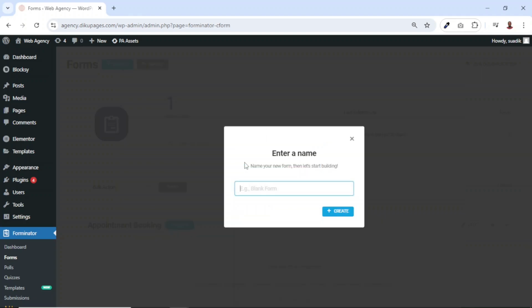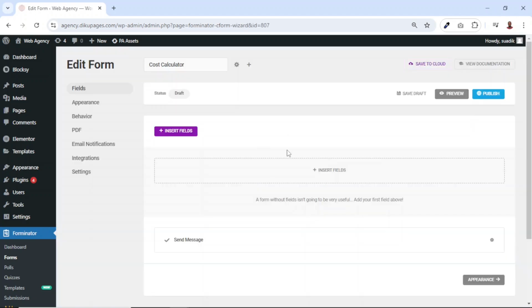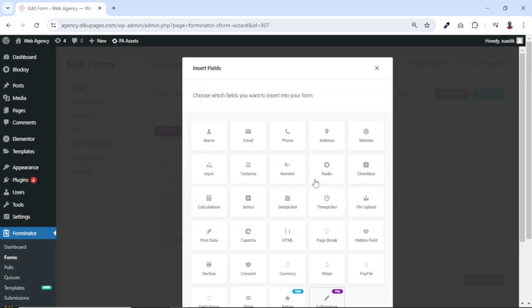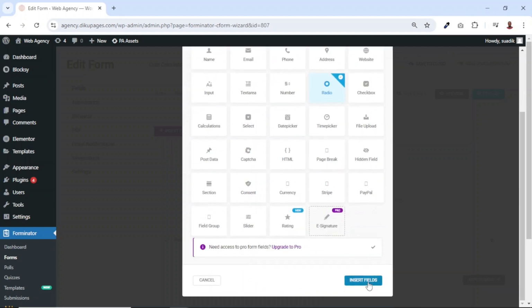I'll give it a name. I'll call it cost calculator. Then I click on create. And this is where I'll start inserting my fields for my cost calculator. From here, I click on insert fields. And I'm going to go ahead and choose a radio button. And the reason why I'm choosing a radio button is that I want my users to be able to select only one option.